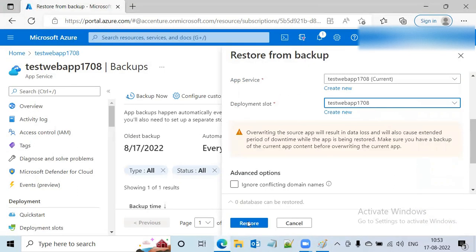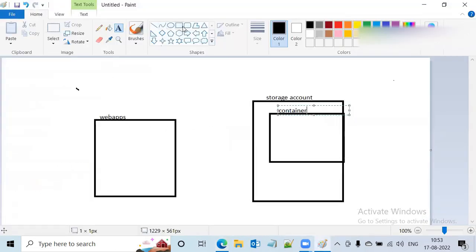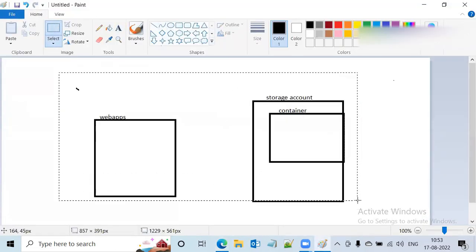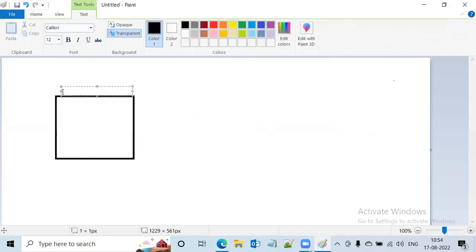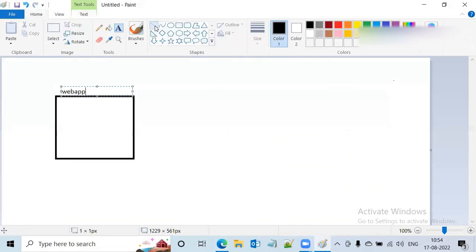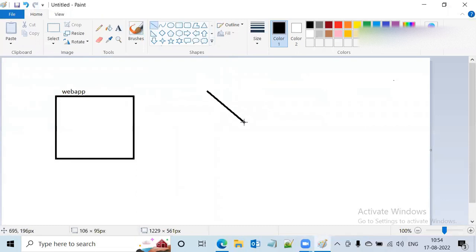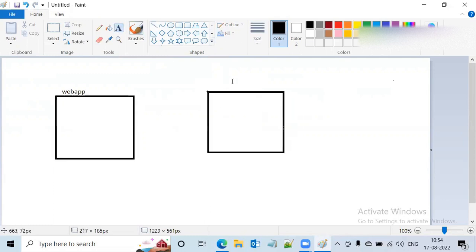So if I click on restore, it will override the data. I'll explain a scenario clearly. Suppose you have a web application, and many things are going on in it. You have configured a backup at 5 p.m. At 5 p.m., whatever data is present in the web app will be taken and stored in the backup at 5 p.m.